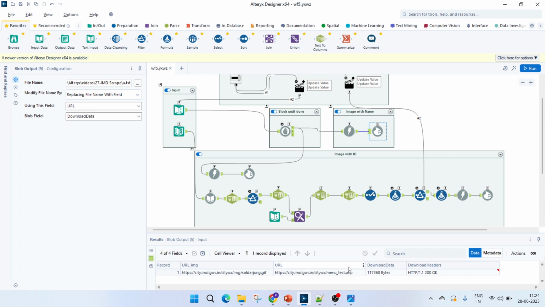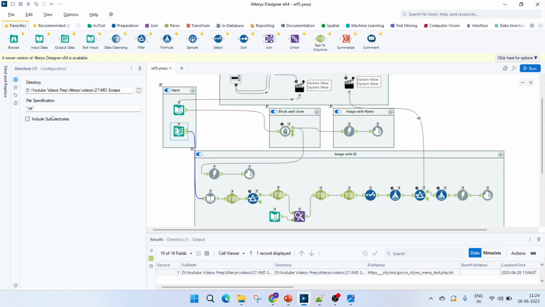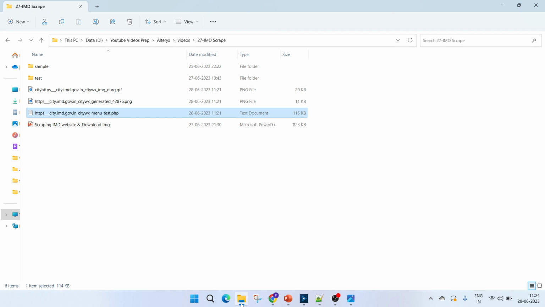Now once the file is created, I'm using a directory tool. I'm going to the directory and selecting any kind of text file which is there. This directory has only one text file.